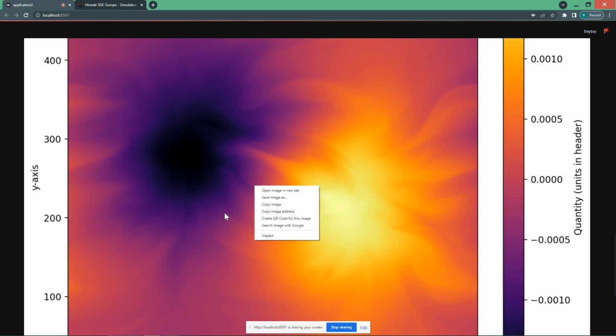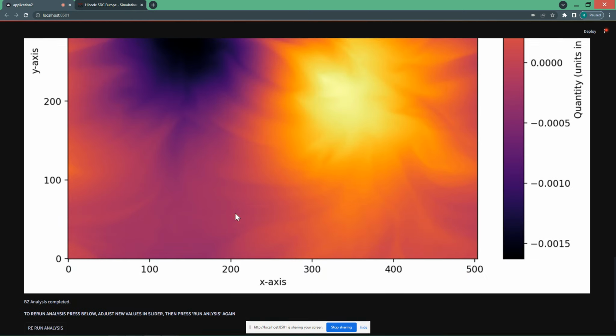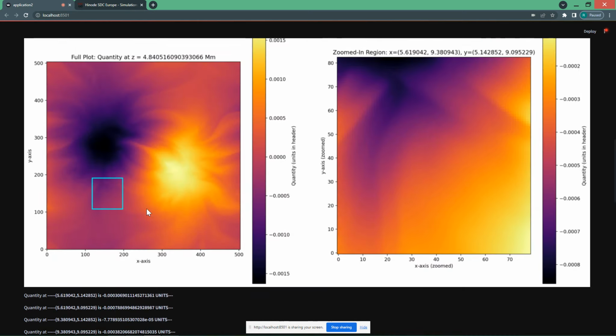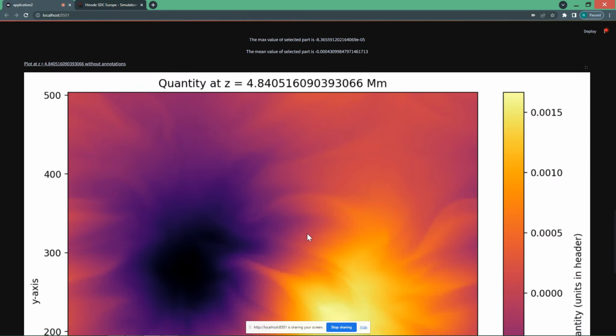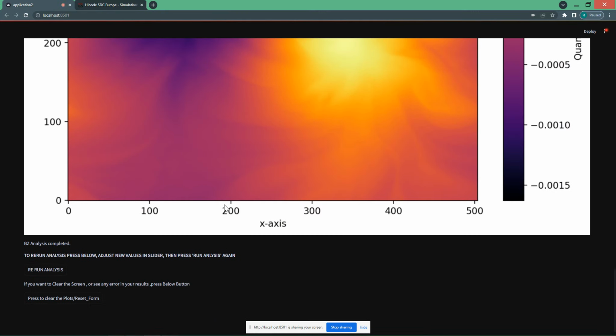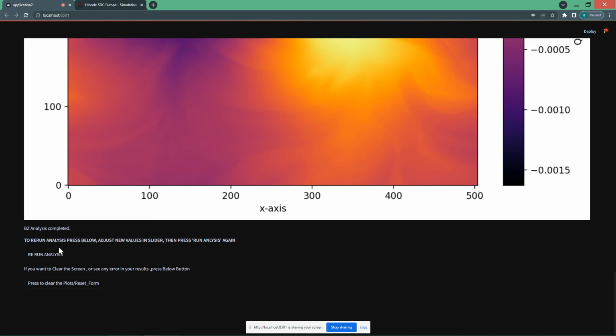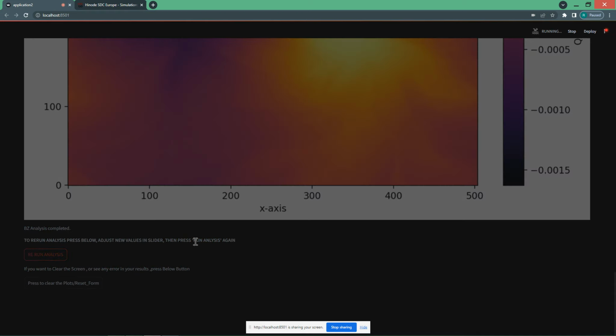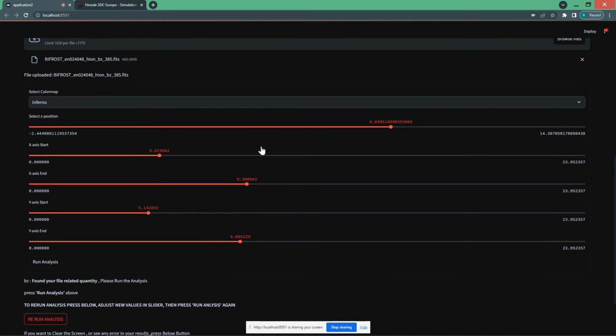We can use it for our documentation purposes, like copy image, save image. Since this image contains annotations, and this image is clean, you can use it for the documentation. If this is completed, we can rerun for different values. Let's rerun for different values. So here we are, once again.